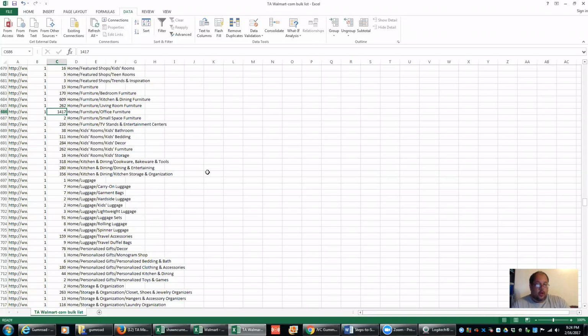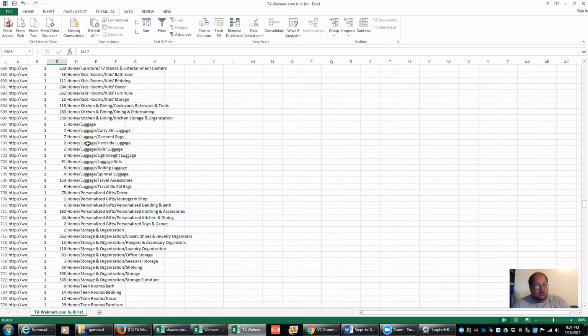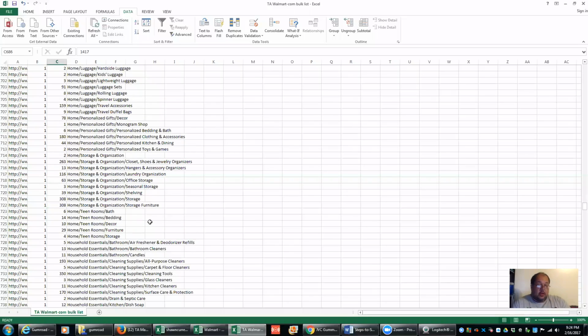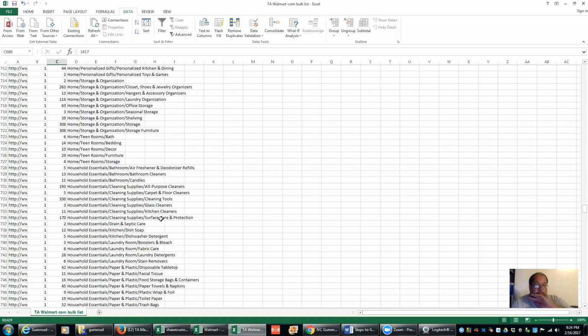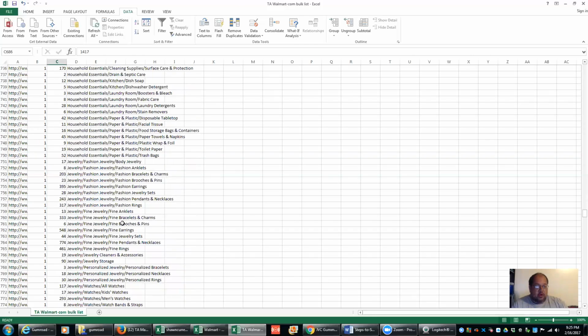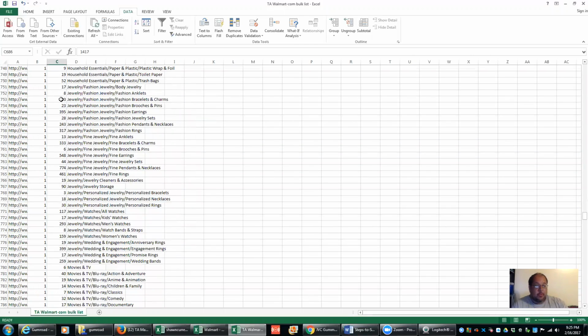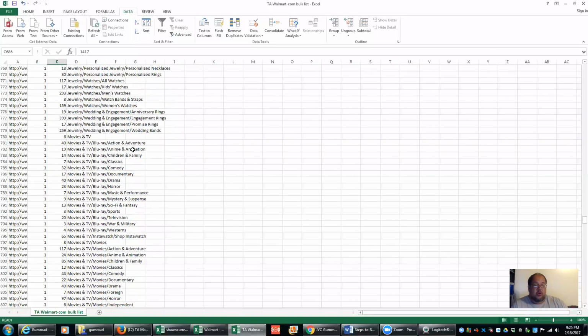So again, luggage. If you're not approved on luggage, don't scan it. Personalized gifts, don't scan any of these. These are personalized items that they're going to put your name on each one of them. So again, every one of these categories: jewelry, you have to be approved in jewelry, and these are big categories. This isn't like searching the website. Each one of these is 100 items per page. That's 20,000 items just in fashion bracelets and charms, under fashion jewelry, under jewelry. So these are huge, huge scans.